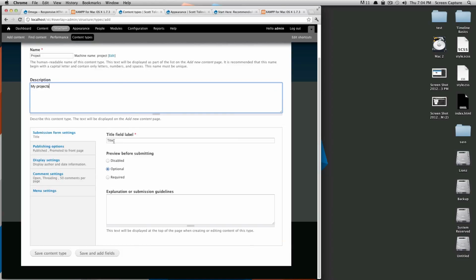So the title field by default is title. I'm going to leave this as title because it's the page title. I don't change that very often, but if you need to, you can. I'm going to leave preview before submitting as optional because, if I want it, it's there, and if I don't, I don't have to use it.